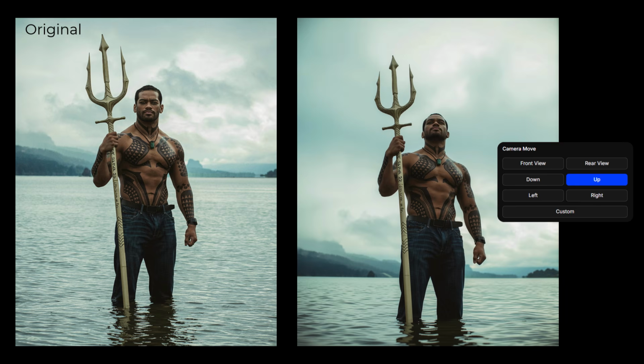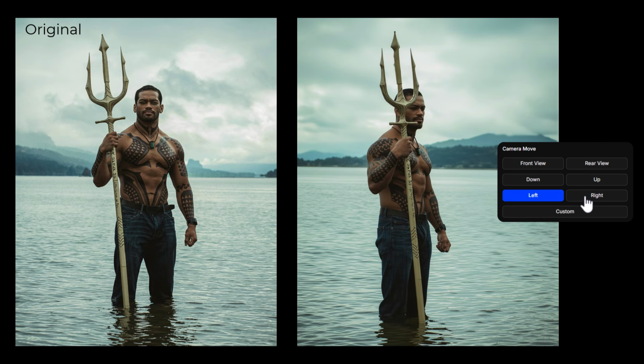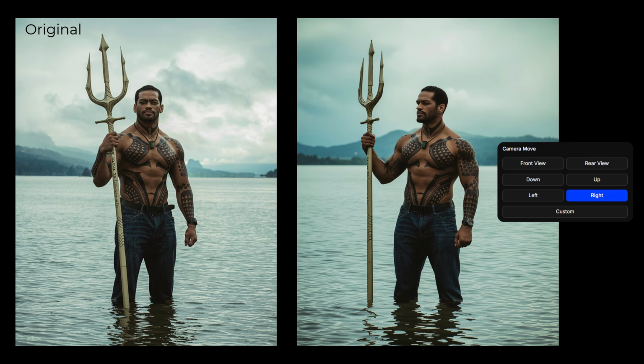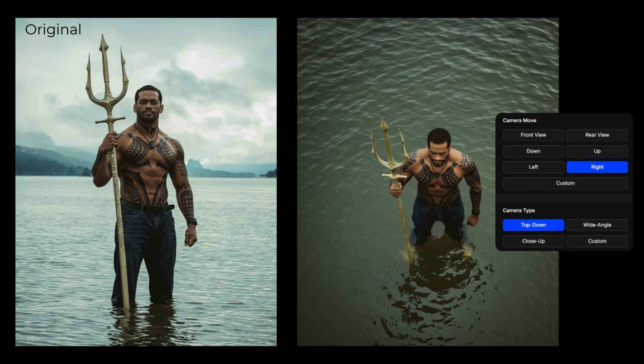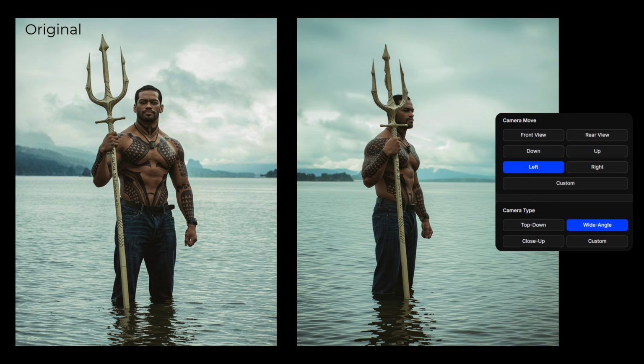So I'm not sure exactly how that works, but left, we obviously get the left angle of our character, and right, we obviously get the right angle. So you can see how you can use these tools to get certain angles pretty effectively. But moving the camera type to top down really does a great job of getting that high angle. And we can also go for a wide angle, which is kind of more of a wider angle lens. So that works pretty well also.